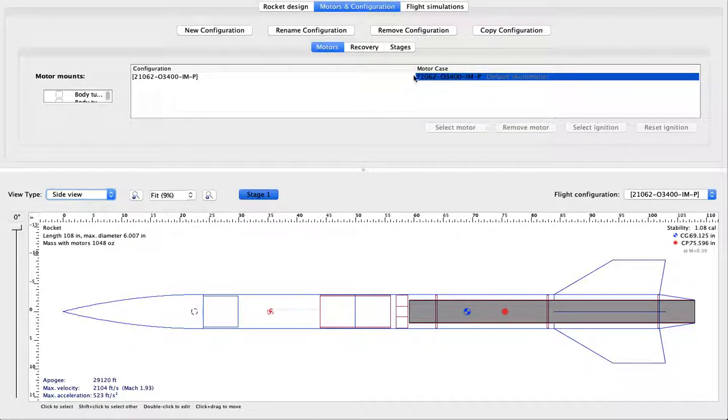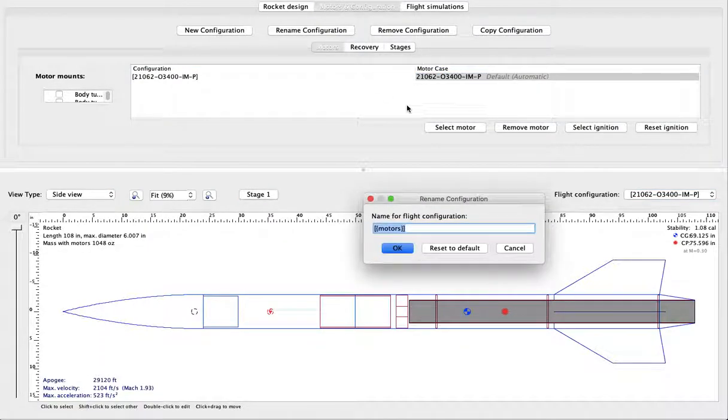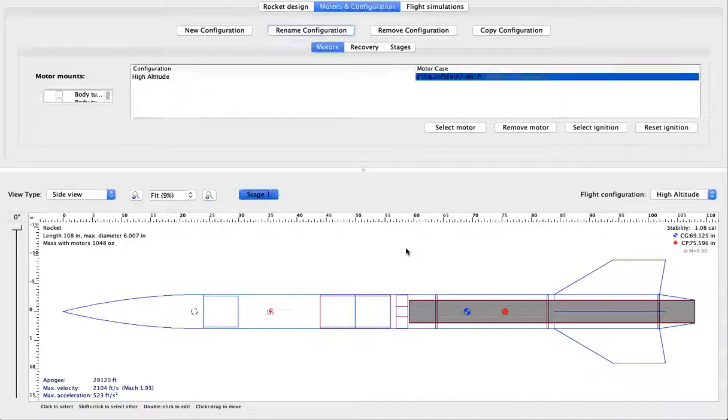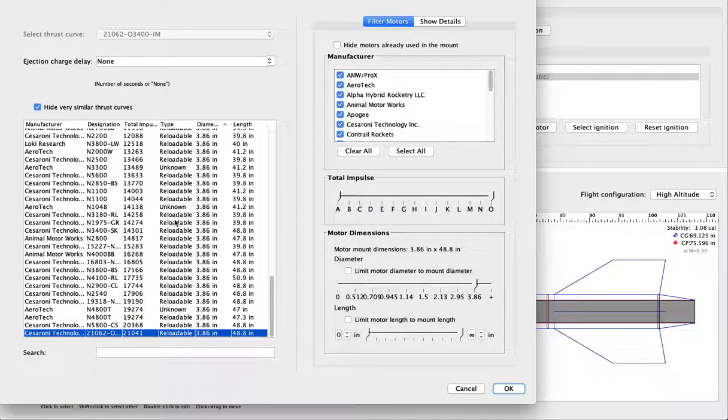So we take our configuration. If you want to compare other motors, especially from this drop-down menu, you can go ahead and make new configurations and rename them and do whatever you want. So we'll call this bad boy our high altitude. It's an O motor, meaning, well, they're rated on their impulse. I guess we could go over that right now.